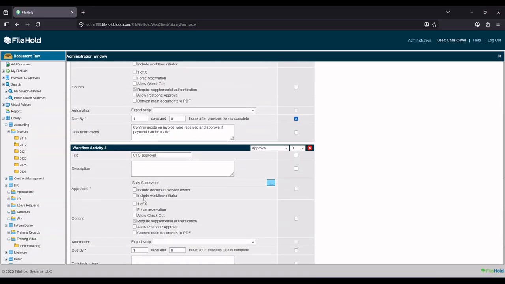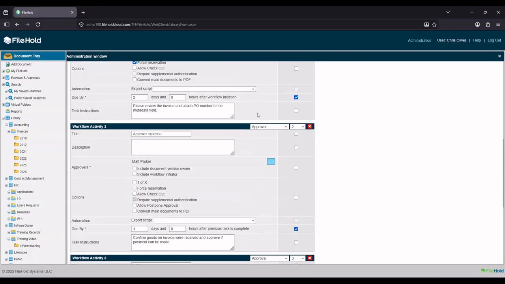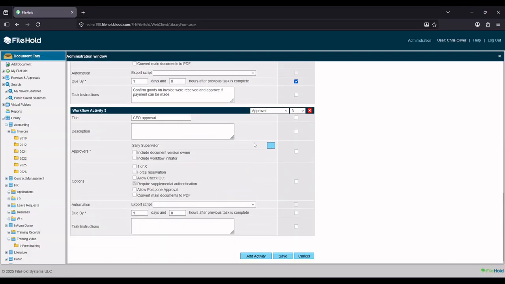And again, scroll down. Notice, by the way, I didn't bother changing my types here. These were both approval by default. That's always the default when we start a new activity. It's always going to be an approval activity. We're not going to do one of X. We're not going to allow checkout. We're not going to convert main documents to PDF. There's no reason to do that.